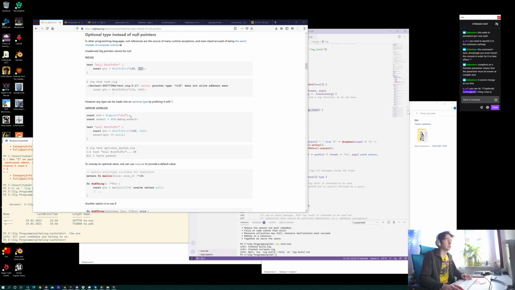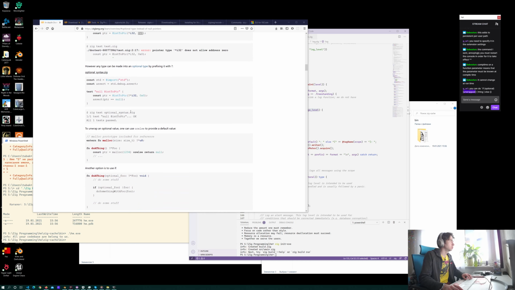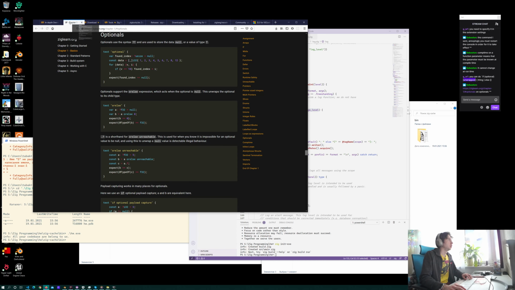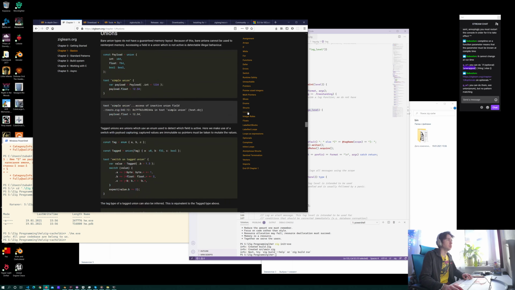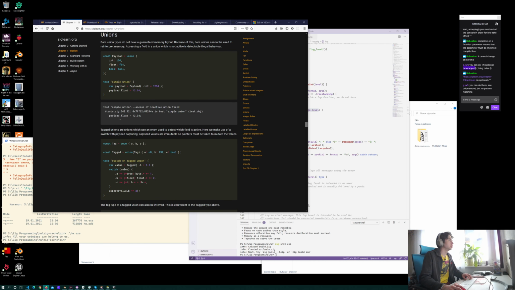Nice. And the next level question, can we do algebraic data types? Algebraic data types, or just algebraic types like discriminated unions or records. Oh, optionals, standard patterns. What do we have? Grade. You can do no pattern matching. Union enum. Grade. These unions, I guess. Bare union types do not have a guaranteed memory layout. Because of this, bare unions cannot be used to reinterpret memory.